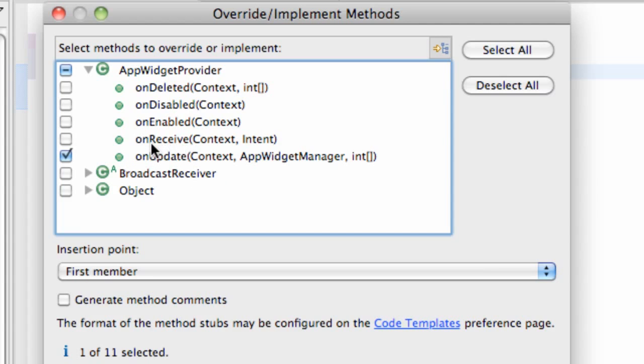Within our XML file we called this update to happen roughly every 30 minutes, and that's just a rough estimate. It's not exact, so keep that in mind if your widget isn't updating exactly at 30 minutes. It's just a rough time frame that we're going to work with, and it's going to call this update method. We're also going to do the delete method.